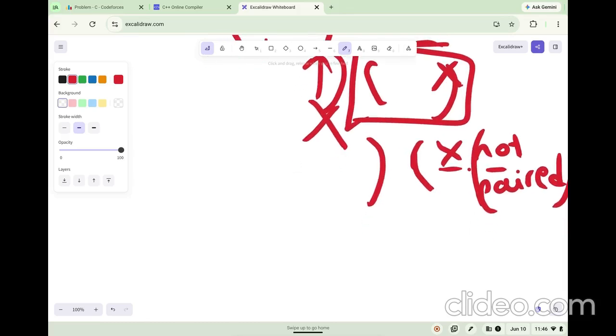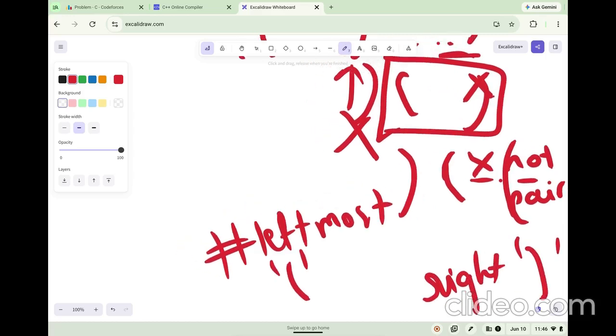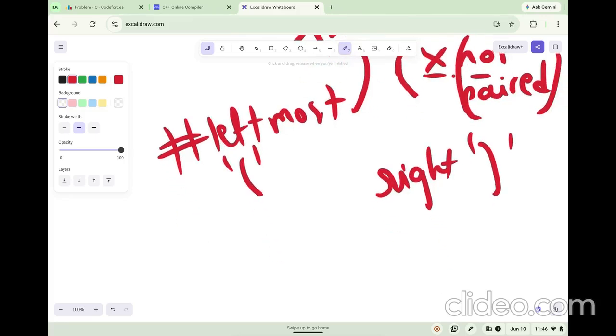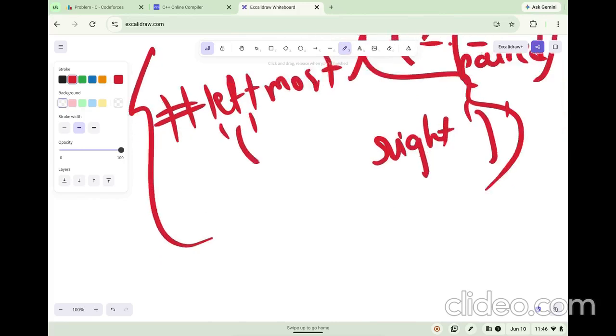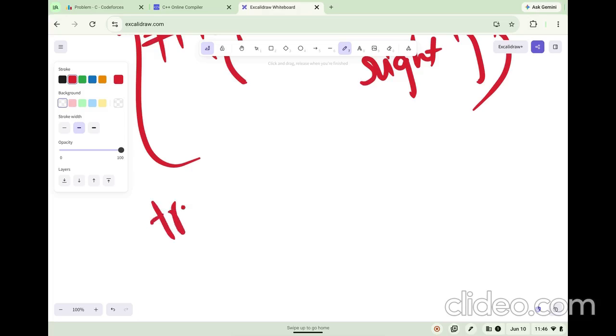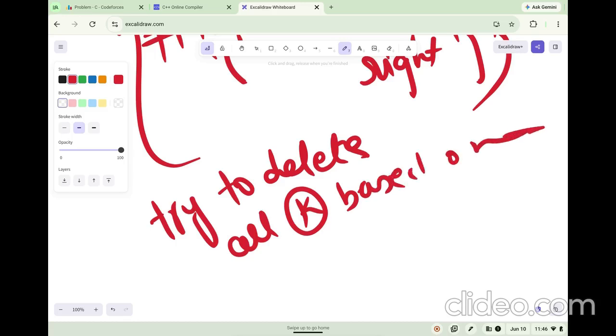All right. So the first two claims are clear to you: leftmost, we delete opening brackets, and rightmost, we delete a closing bracket, right? So after these two claims, the problem is over. You will say how? What you will do is try to delete, in all cases, based on a few things. What are the few things?